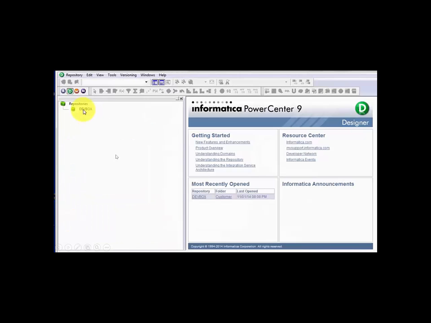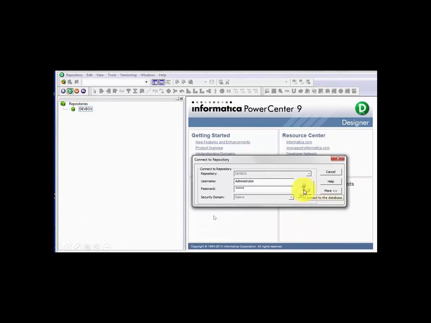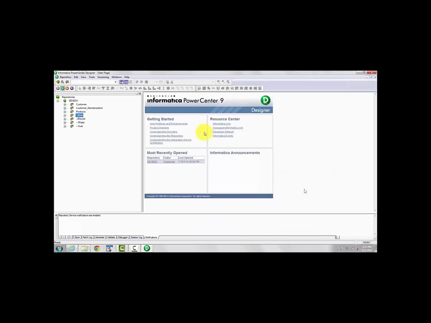Click on Power Center Designer. Connect to the appropriate repository. So for development purpose, the repository name can either be development repository or dev repository. In this case it's devbox. Give in your username and password and click connect.